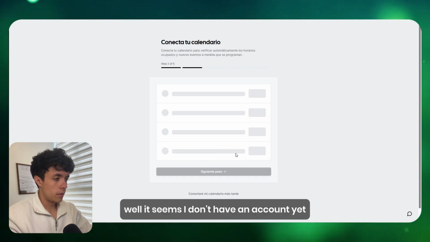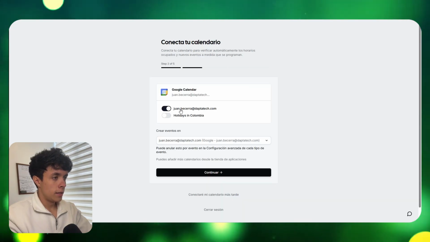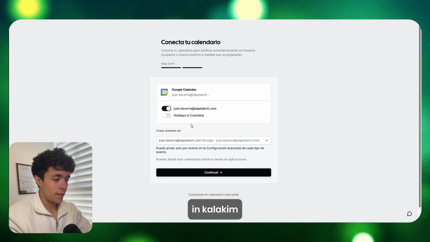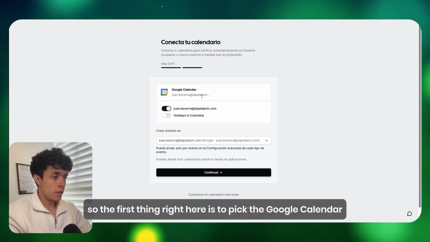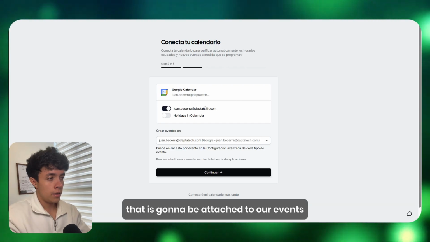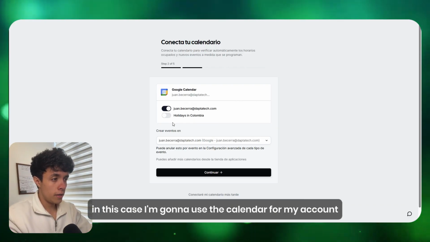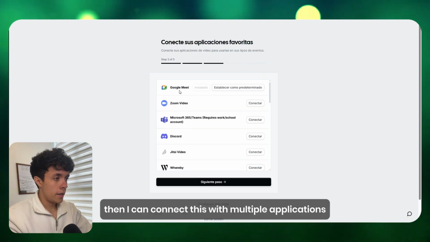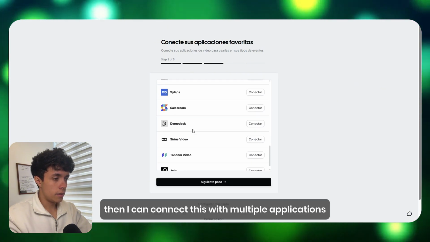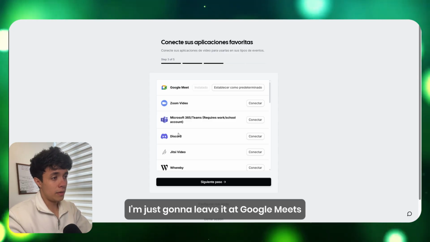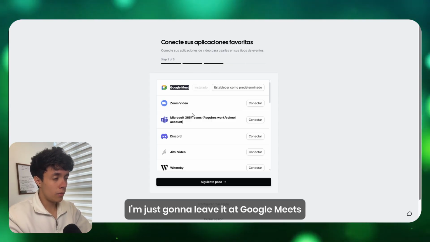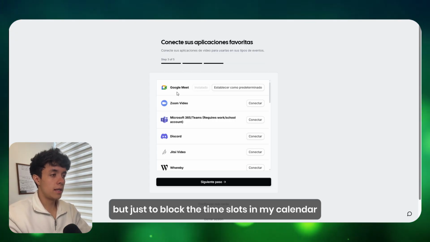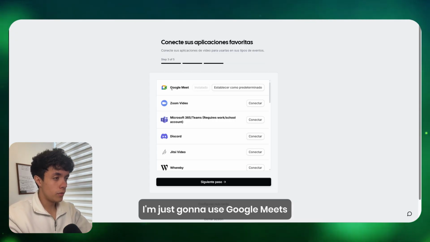well, it seems I don't have an account yet. So you're gonna see the whole process on how to build an account in cal.com. So the first thing right here is to pick the Google Calendar that is going to be attached to our events. In this case, I'm going to use the calendar for my account. Then I can connect this with multiple applications. I'm just going to leave it at Google Meets, even though it is an in-person tour. But just to block the time slots in my calendar, I'm just going to use Google Meets, which is the predefined one.